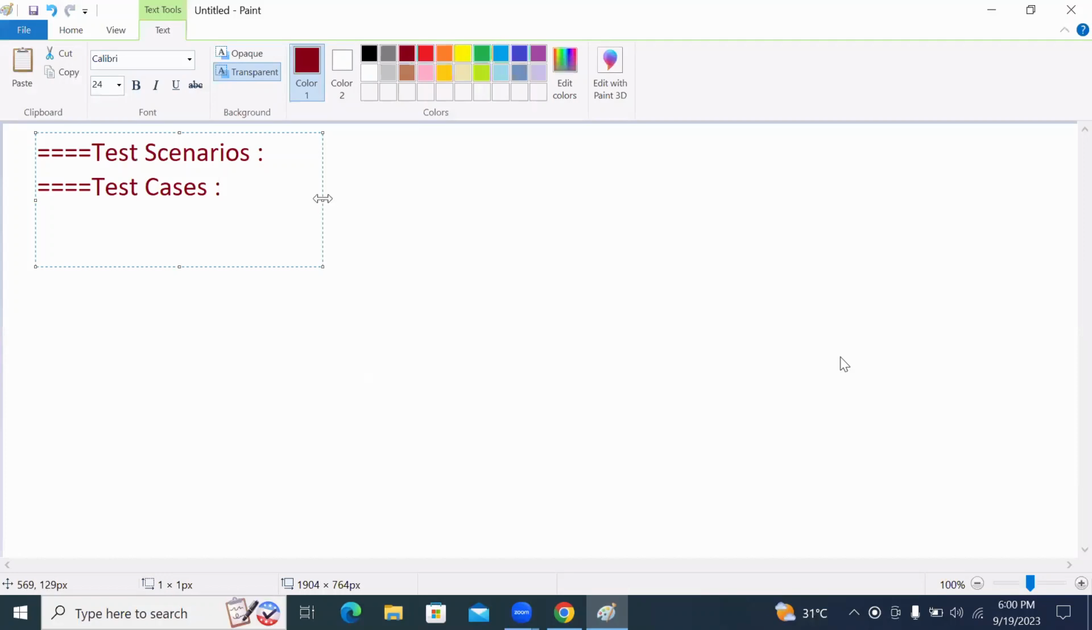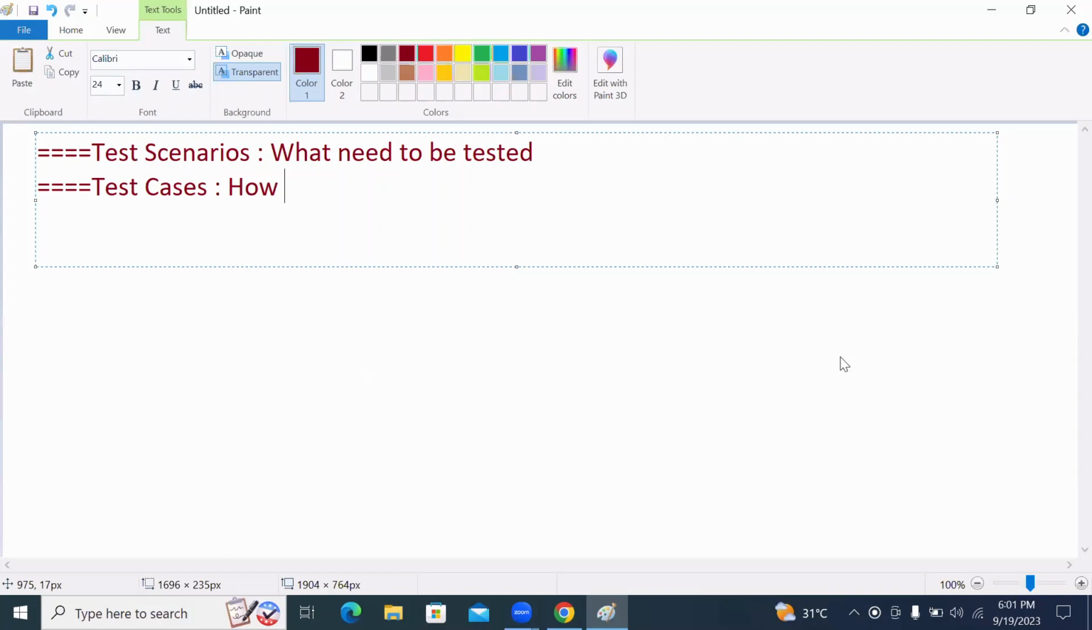Starting with test scenarios. What is the meaning of test scenarios? It is what needs to be tested. In the same way, we need to take care of having test cases. Meaning of test cases, what is it?